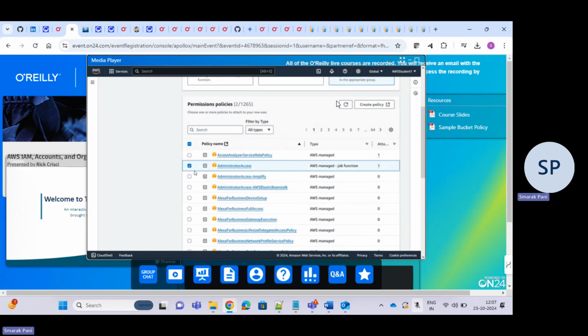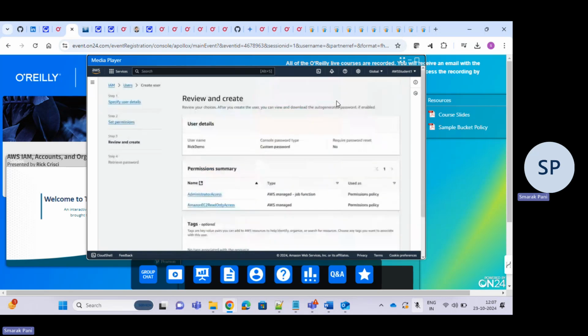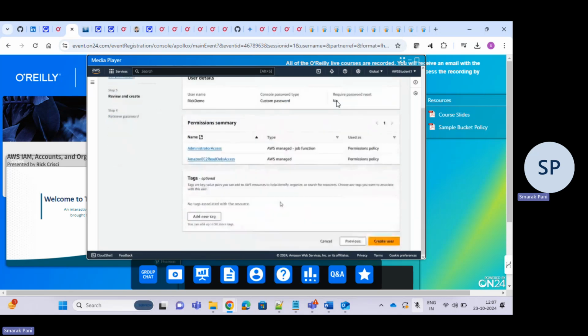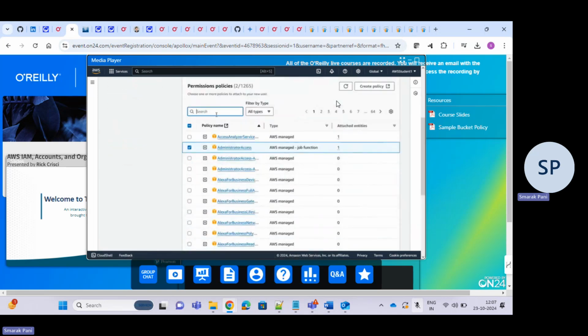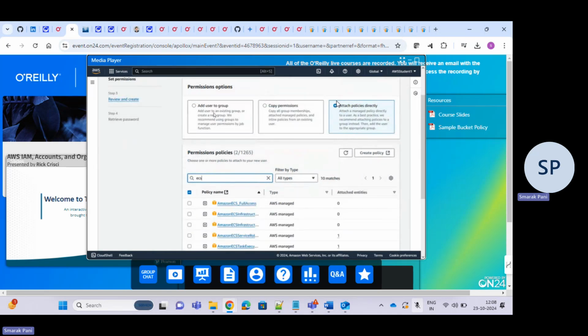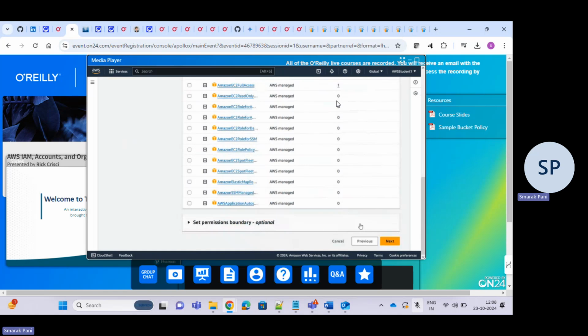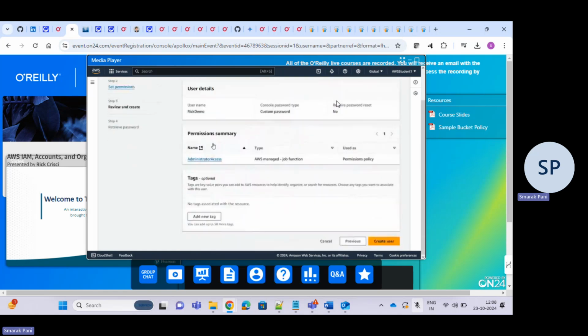Okay, so I'm going to give Rick Demo administrator access, and I'll click next here. And yeah, it's going to give me a nice little summary. Oh, what did I do? I gave EC2 read-only access as well by accident here. Let me go back and find that EC2 permission that I accidentally selected here and uncheck it. There we go. Okay, so here's my little summary.